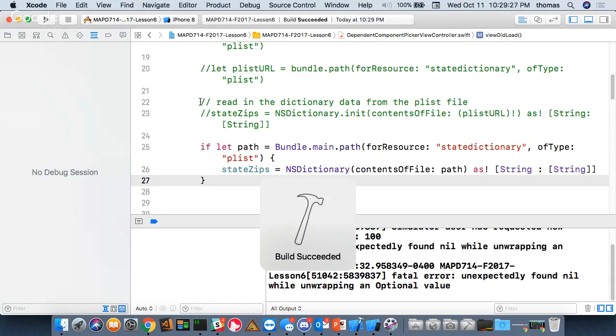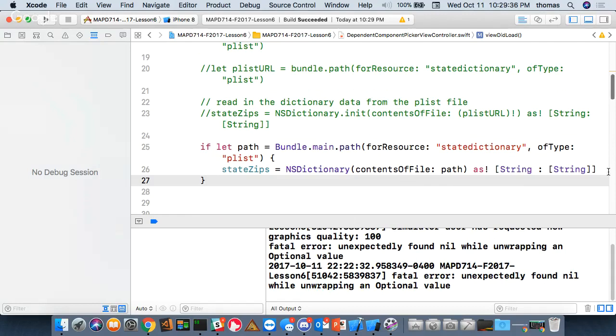I'm just building, not even trying to run yet. Just can I get by the build? So the build path looks good. Let's see if you're right. Right. So if let path is equal to this, then do this is what I'm saying. State zips. I'm just reading state zips a different way.